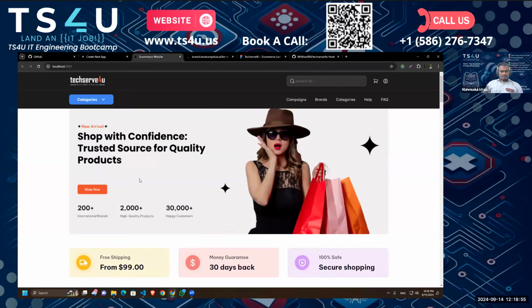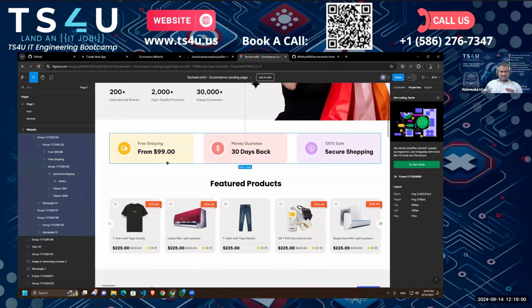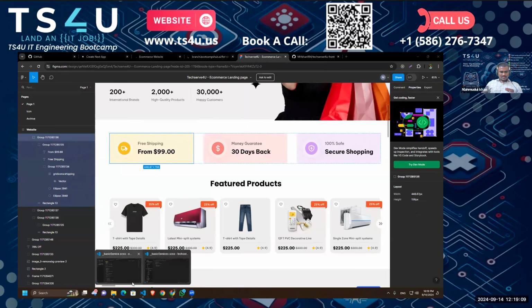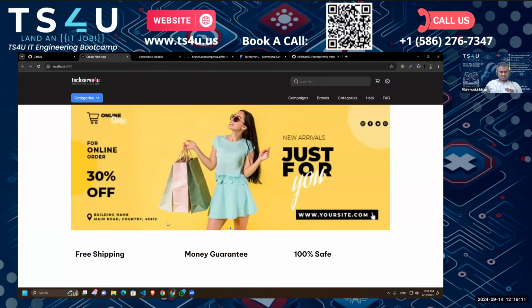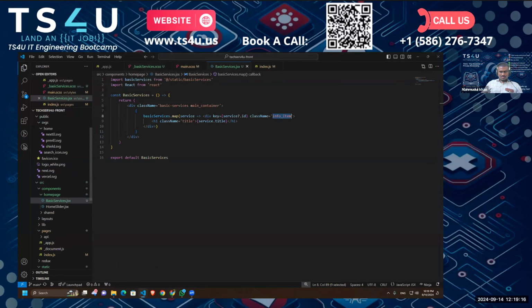Now, each of these cards has different colors, right? So what we can do is, okay, let's add all of the title and subtitle. Then we'll handle the classes, the colors. Okay, then where is the basic service? Okay. So first of all, we have our icons. So let's enter our icons.